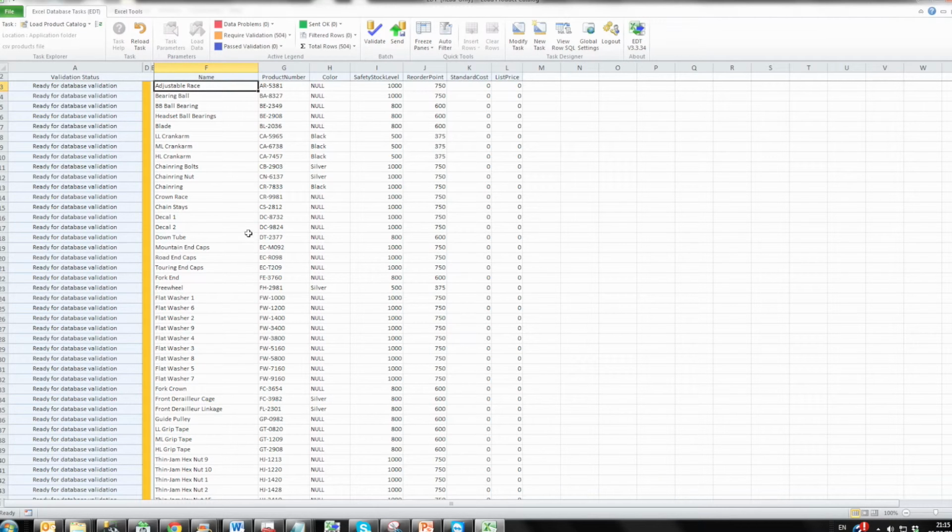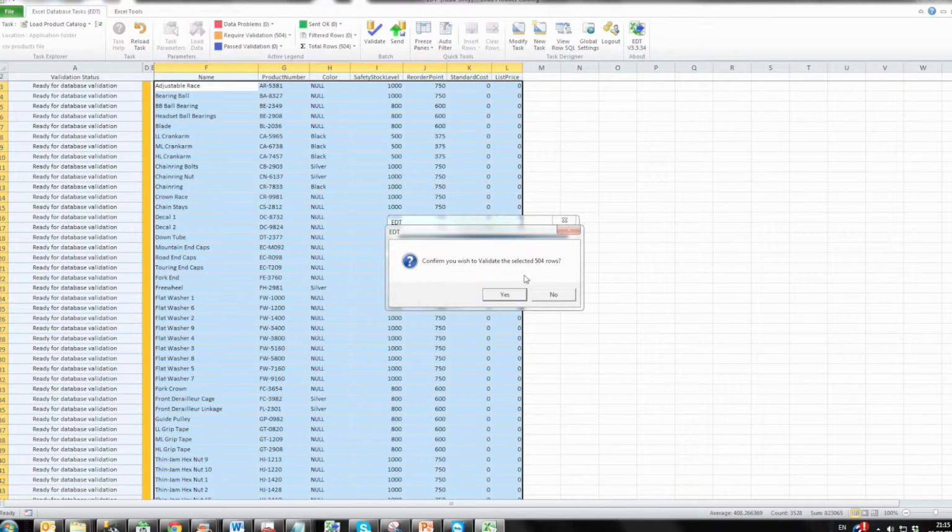And you'll notice at the top on the ribbon bar we've got a validate and a send button. So we've got lots of product information here all ready to go, but we can validate the information to see whether it'll go into the database. Various other bits and pieces that we can look at: row counts as to what's failed, what's valid, what's not going to go in. So let's go with validate.